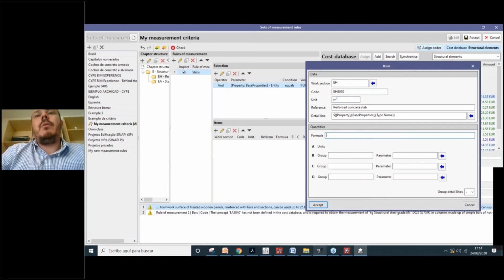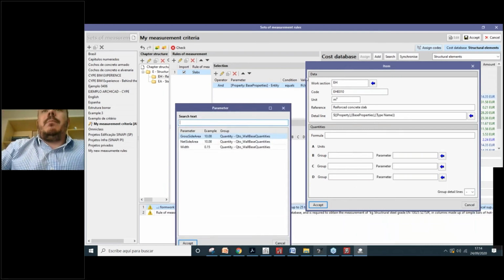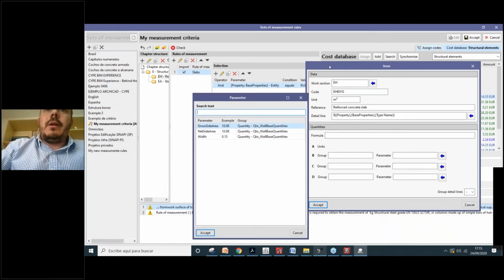So here we can write a formula, the same way that we can do in Excel, for example. And here we have different cells that we can use to do that formula. For example, the cell group, I will fill with one parameter. Which parameter? Use the blue arrow. So this blue arrow is our best friend here on Open BIM Quantities.